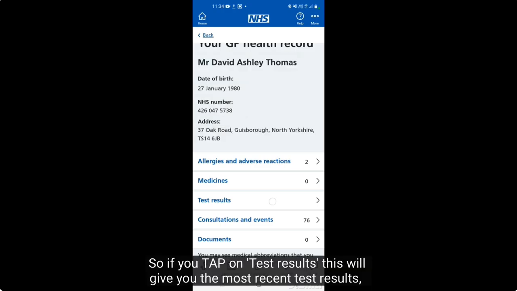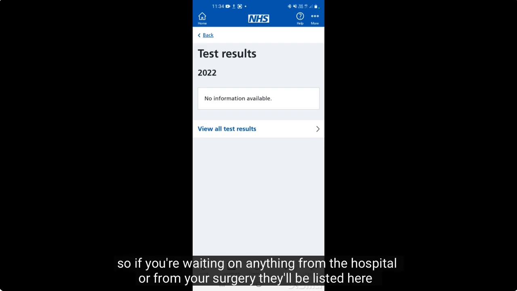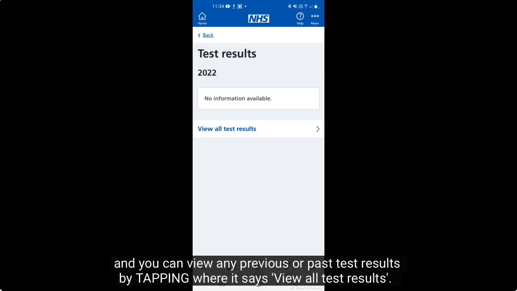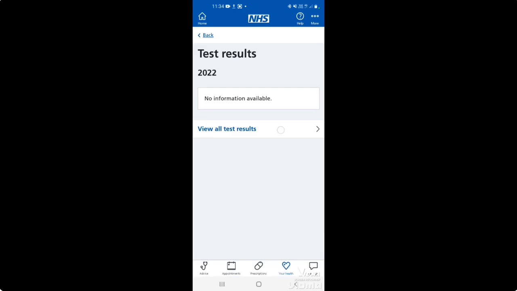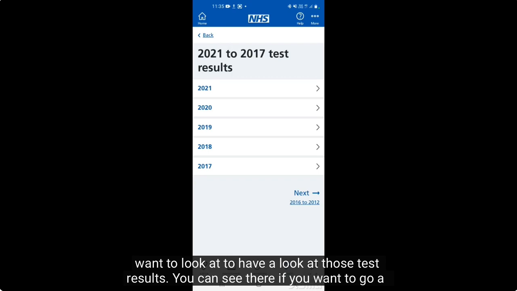One of the main uses of the NHS app in this section is test results. So if you tap on test results, this will give you the most recent test results. So if you're waiting on anything from the hospital or from your surgery, it'll be listed here. And you can view any previous or past test results by tapping where it says view all test results. On here it's got all your previous test results, and you just tap on which year you want to look at to have a look at those test results.